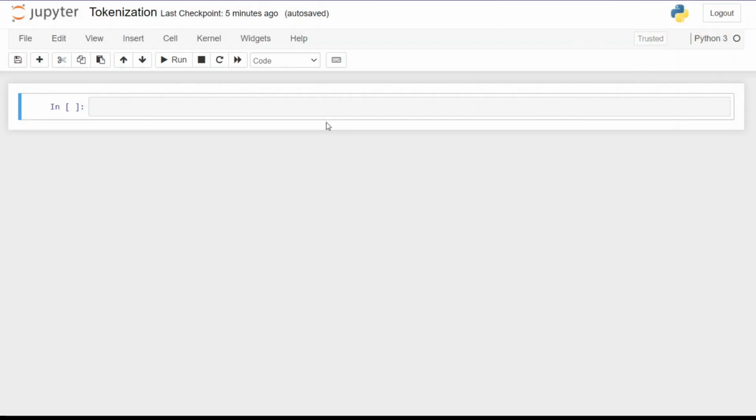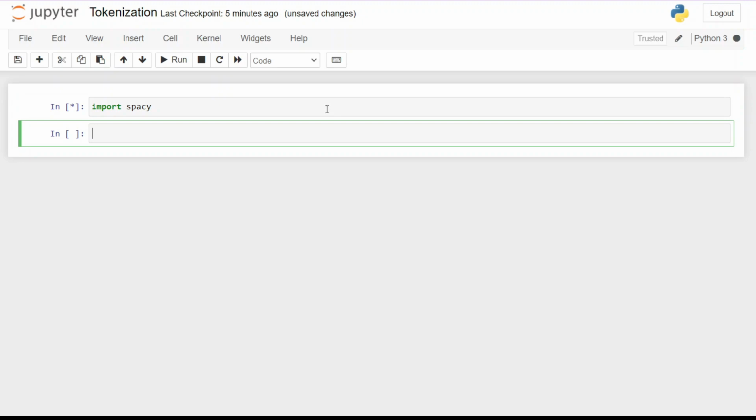So first we are going to learn some basic operations of spaCy. Let's import spaCy, and for that we just have to call import spacy. Next we have to load the language model that we installed earlier. To do that we call spacy.load and pass the model. In this case we have installed the English model, so we call en_core_web_sm.